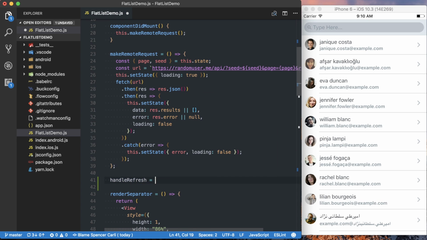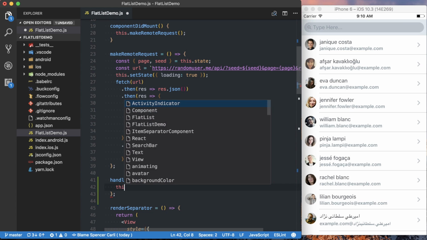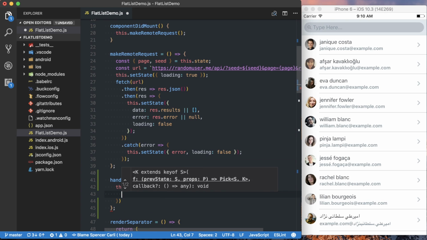Okay, and this function won't take any arguments. And all we want to do in this case is update 3 pieces of our state. So to do that, we'll say this.setState. Okay, first one's going to be page, and we're saying we want to request the first page always when we're refreshing, because when we've got infinite scroll enabled, we're using that page variable to get future pieces of data.